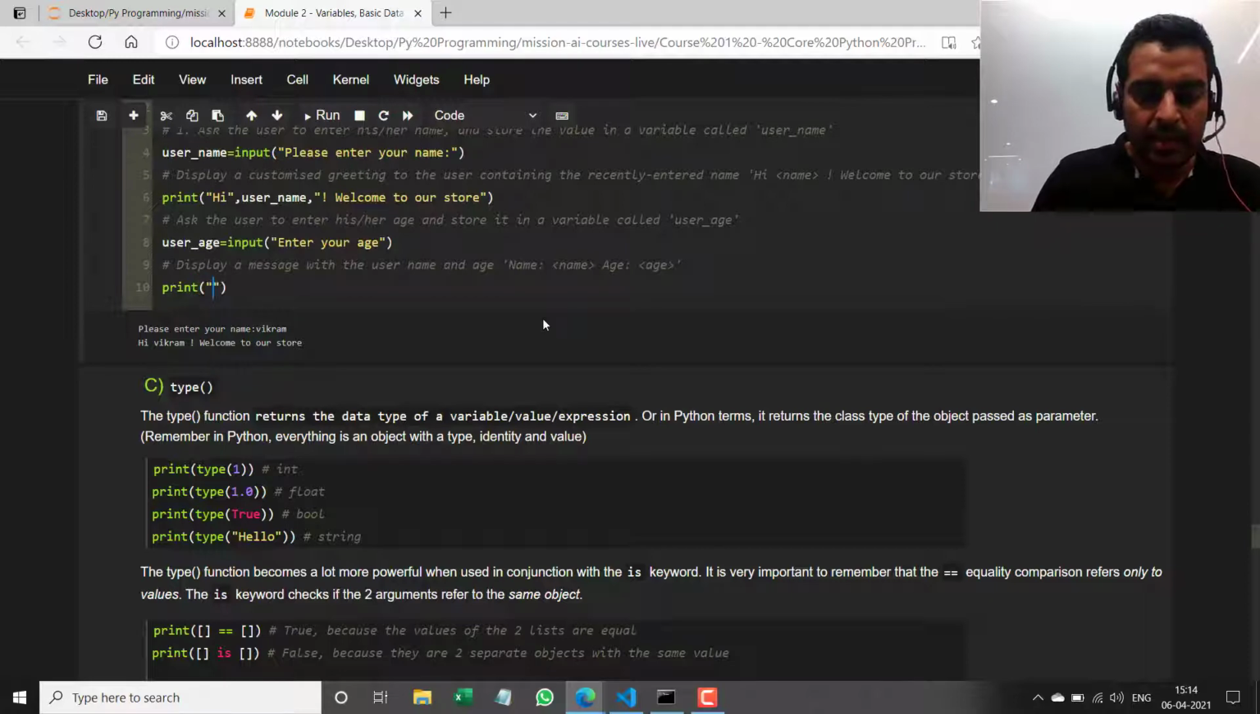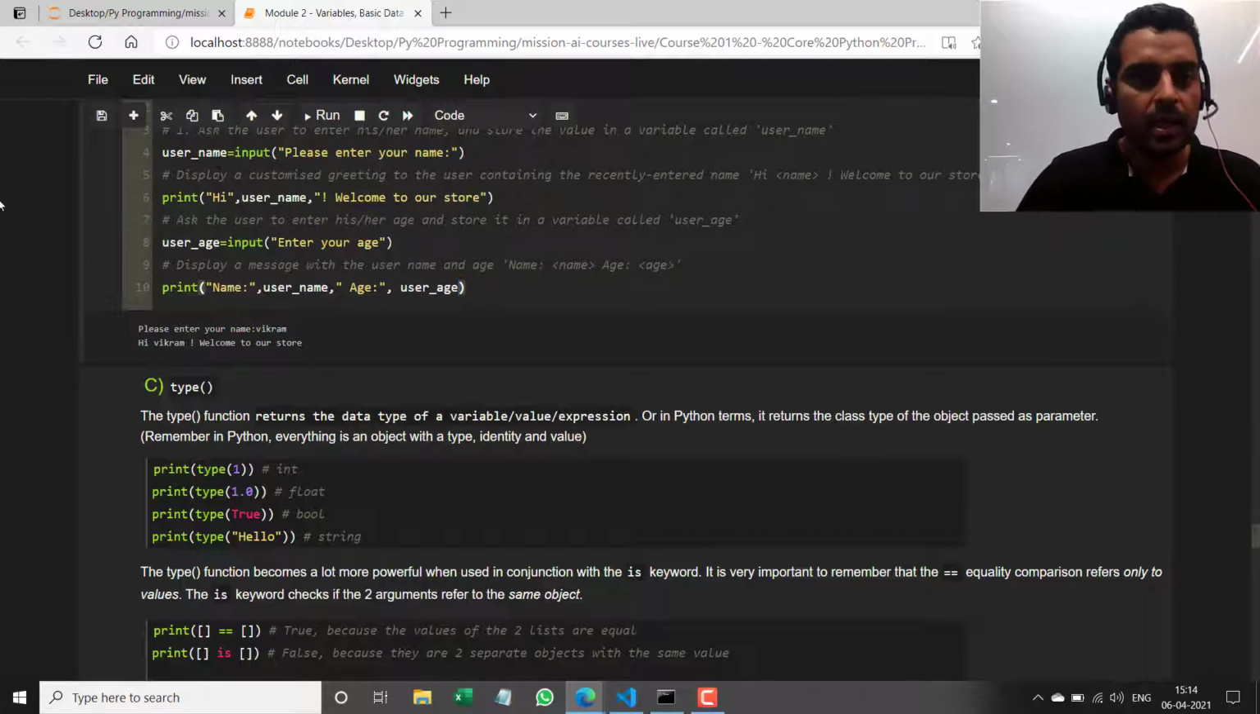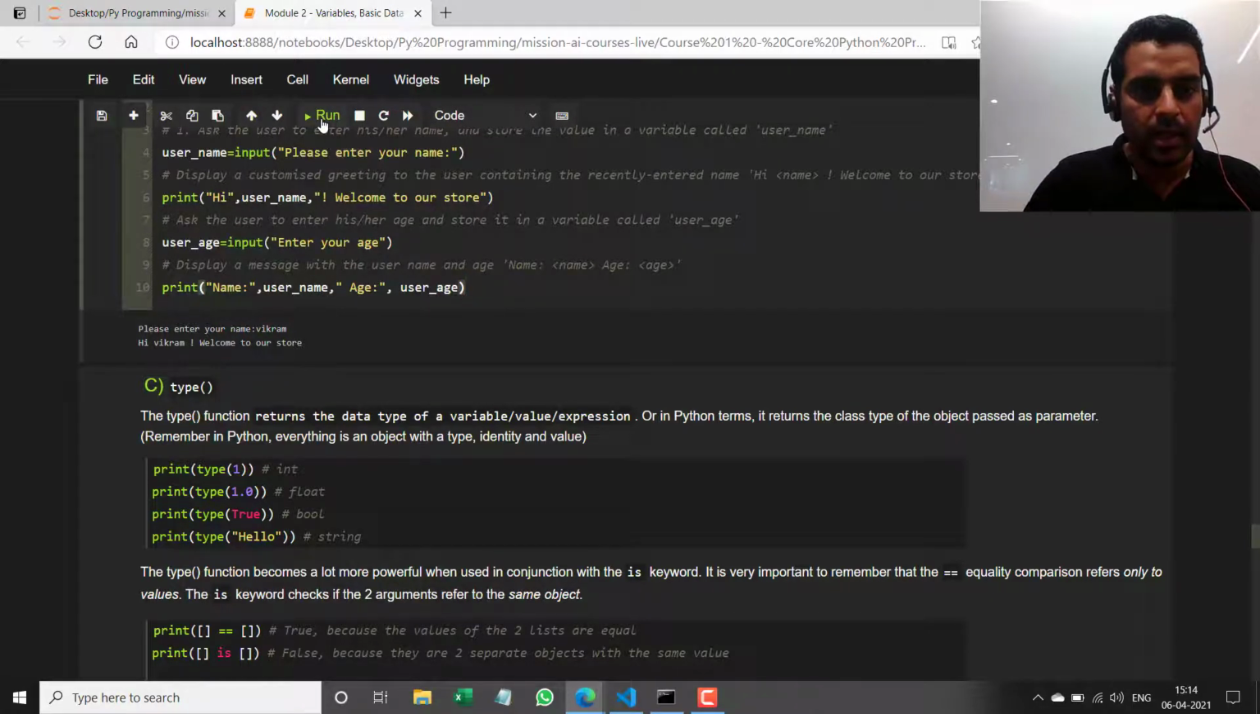So I'm going to say print name, comma, the variable, which is username, comma, age, comma, the variable which contains user age, right? So name, comma, username, age, comma, user age. Now let me say run.